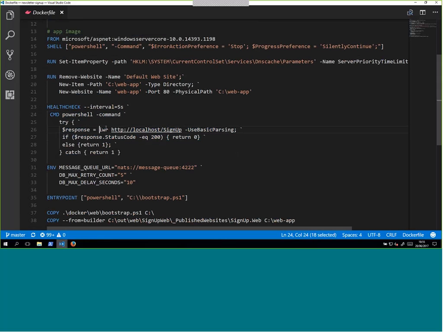And inside the container, it will make a web request to the local host. So it can run inside the container, it will access local host. And if the response is 200, then it tells Docker that everything is okay. So return 0 means the application is healthy. If there's any other status code or there's an error, then it returns 1 and Docker knows the application is not healthy.